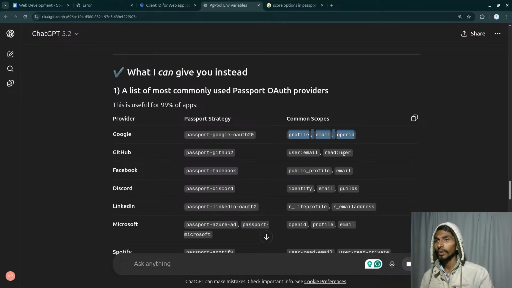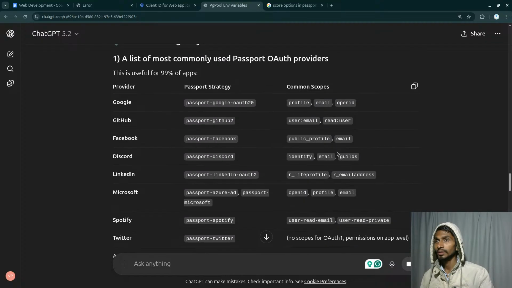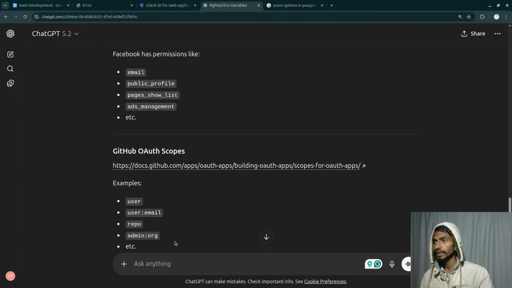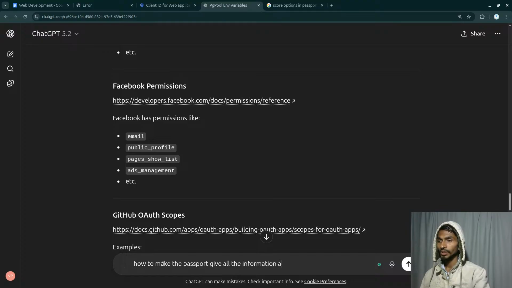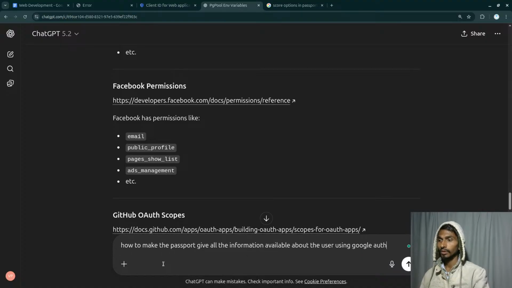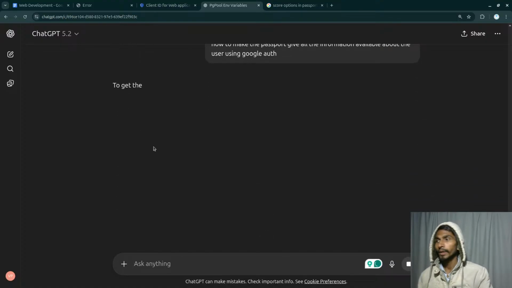Profile, email, open ID. Okay, the simple thing is how to make Passport give all the information available about the user using Google Auth. As simple as that. Should be fine.